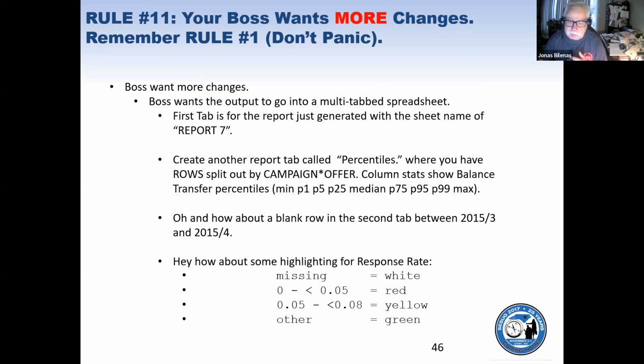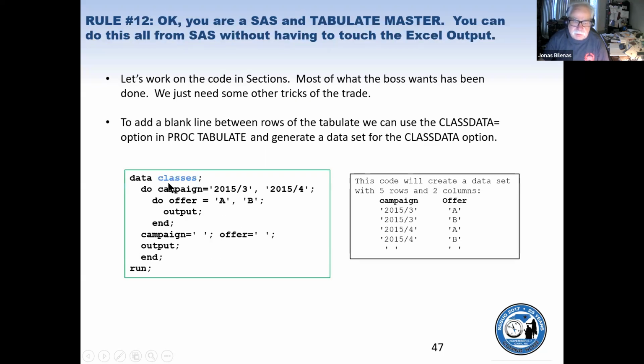But now we're going to create some additional stuff. He wants to look at some percentiles. He wants to put in some blank rows or columns. So basically what you could do is create a data set called classes, where you put all the classes you need, and then you stick in some missing values. Those missing values can be used as a blank row or a blank column. What we get out of this data set is these campaigns, these offers, and the last row would be just blanks.